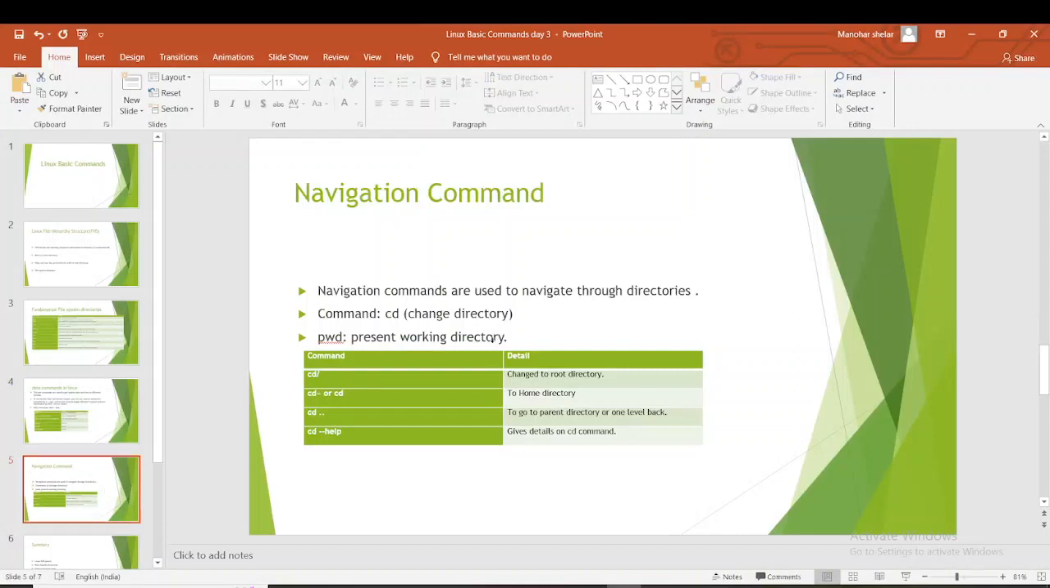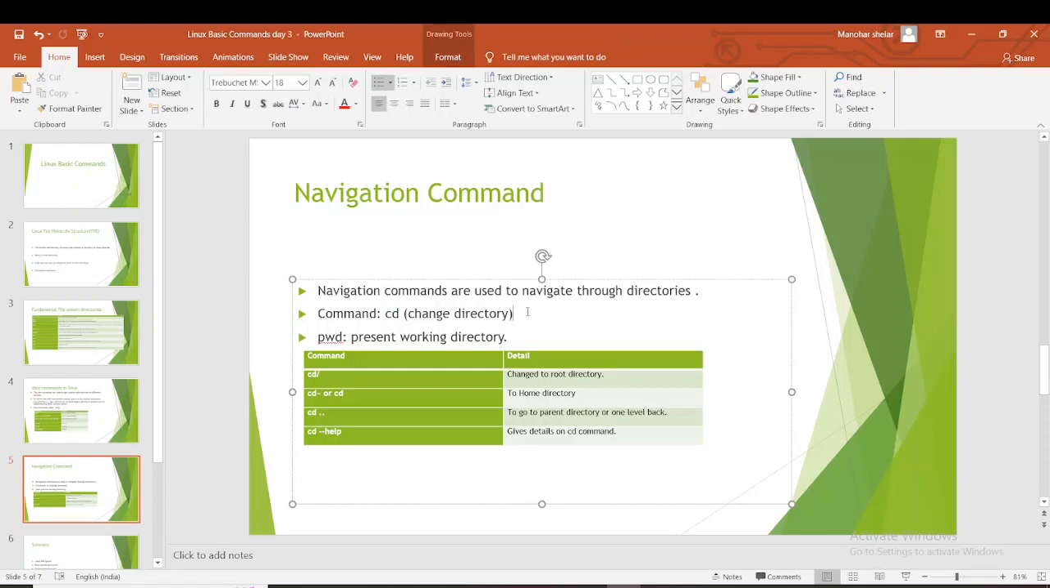Navigation commands are used to navigate along the directories. We know that like we have used cd and pwd command. A cd command is used to change the directory and pwd command is to get the current directory path. So we have this basic command. So when you do cd slash, you will go to the root directory. When you do only cd, then you can go to the home directory, and cd dot dot, you will go to the parent directory or previous directory.